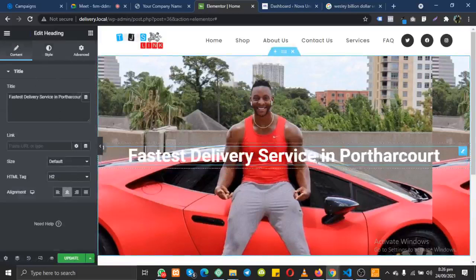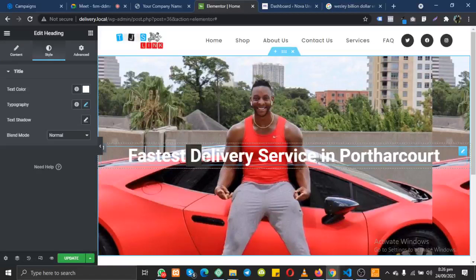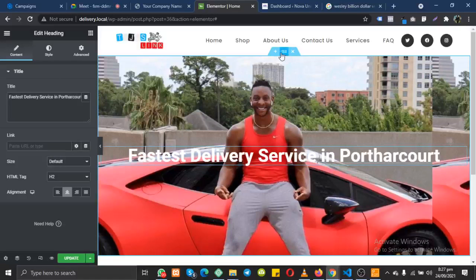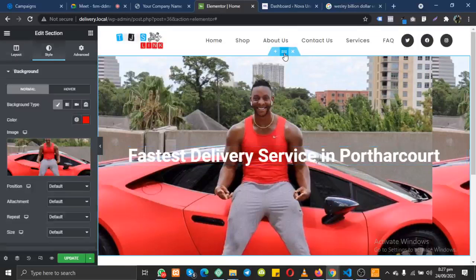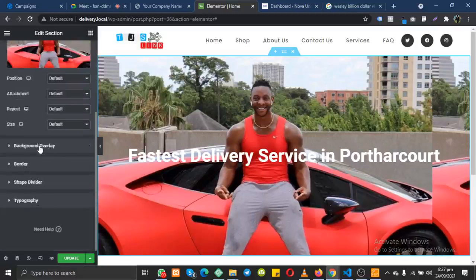But it will be good if I can have some background overlay so that the image will be a little bit dark and the text can come out very well. So, go to style. Oh, sorry, let's go back to this element, which is this text. When I click on this pencil button, I'm at the settings of this element. When I double click on this section, I will get back to its own settings panel. So what I need to do right now is go to background overlay. Just scroll down.